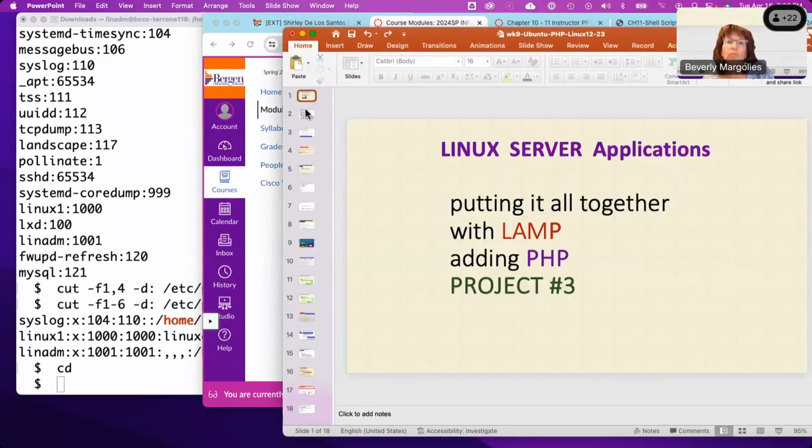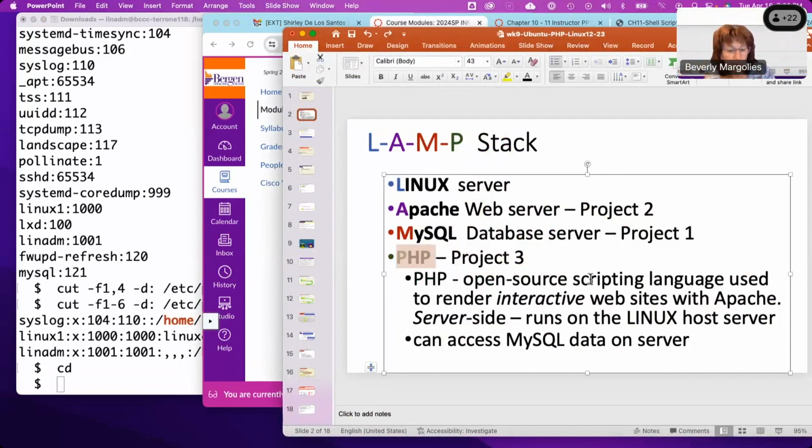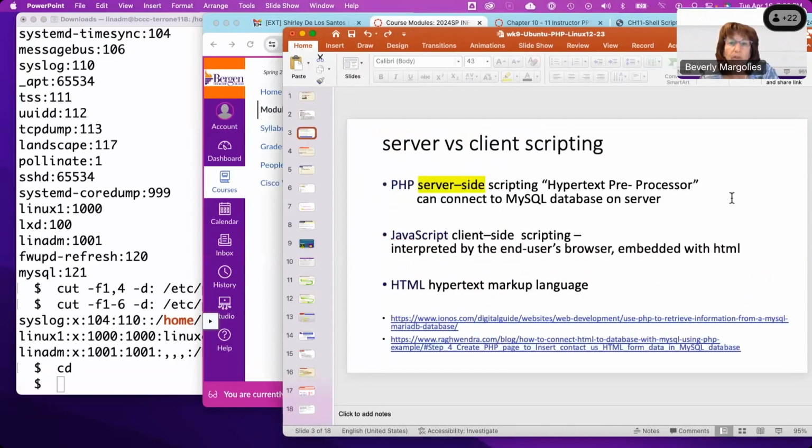The next project adds PHP for an interactive component. And we use PHP because it runs on the server. If we want to access data in our database, that is stored on the server, and we need a language that is server side. Whereas HTML is only interpreted by your local computer's browser. So that's why we need PHP. There are other scripting languages like JavaScript, but that gets interpreted by our browser.